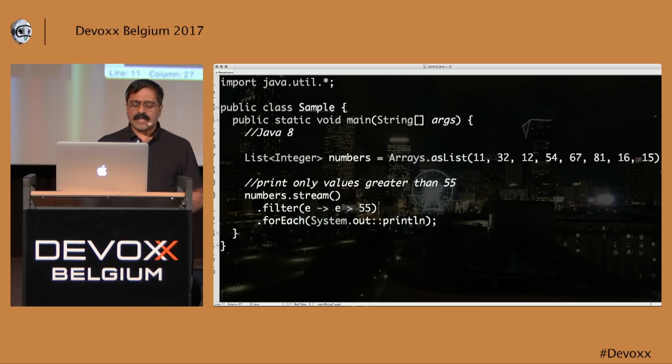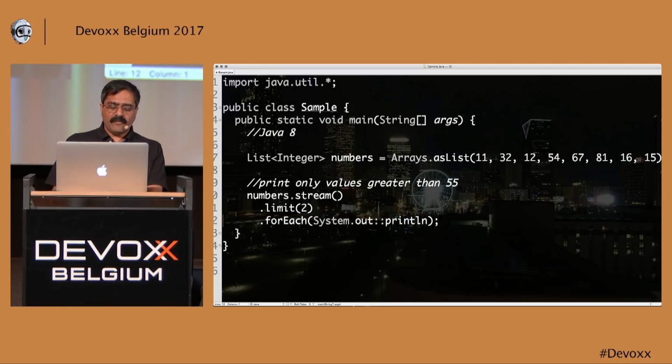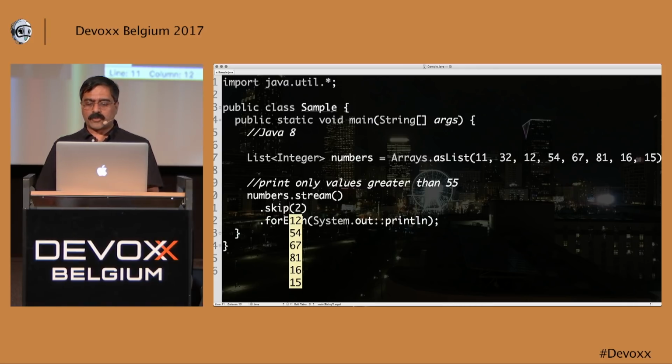What is the deficiency? Let's step back for a second. In this case, we had a method called limit, and limit tells you how many values go through. I can say limit 2, for example. If I said limit 2, it only lets 2 values go through. This is already in Java 8. Similarly, there's a method called skip, and the skip method will remove 2 values and let the other values go through. Notice it started with 12 because we skipped 2 things. Again, that's available in Java 8.